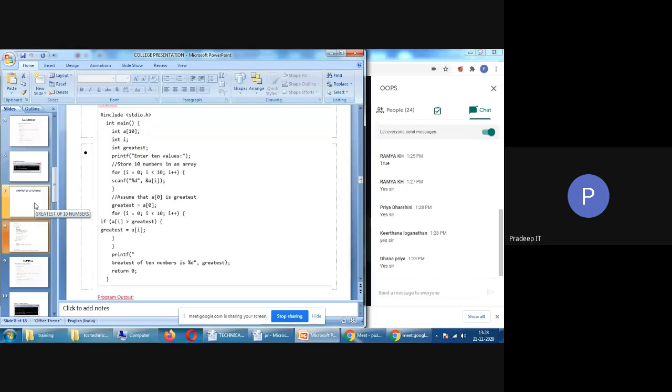Right. Now, this is a concept for greatest of 10 numbers.